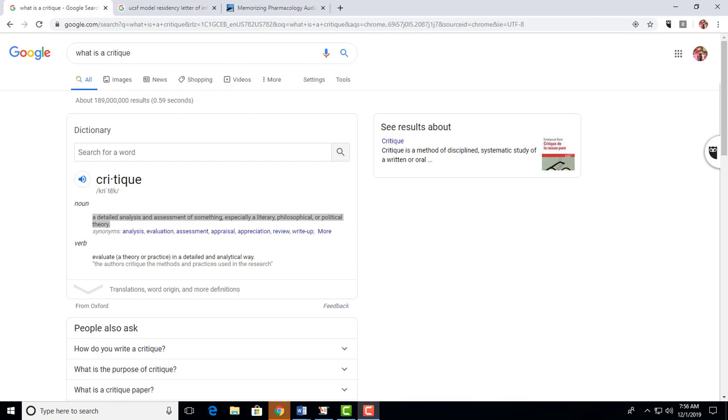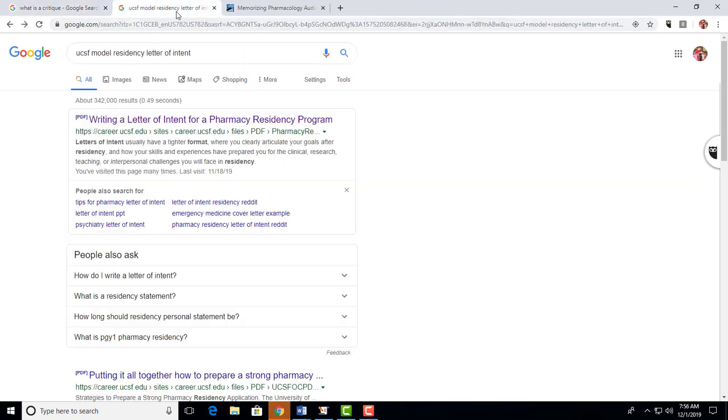I'm going to go over a full edit of a model residency letter of intent document, and what I'm going to do is a critique. A critique is an analysis or an assessment of something, and I'm trying to save you guys from yourselves. So many people use the UCSF writing a letter of intent model, and it's just ubiquitous. Everybody's using it, and it's going to make your letter unoriginal.